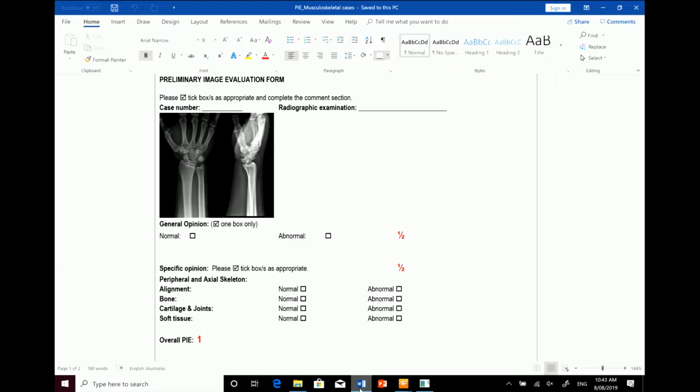Then below that, there is the specific opinion, and you will see that under those there's tick boxes for alignment, bone, cartilage and joints, and soft tissue. So the way it's set up is according to the ABC search strategy. So for alignment, if you think there's something abnormal, you would tick that box. However, if you think there's nothing wrong with alignment, you don't normally have to tick the normal box. This is just to save you some time when you do the exams, but you could tick normal if you want to.